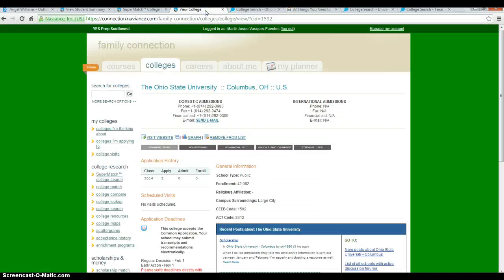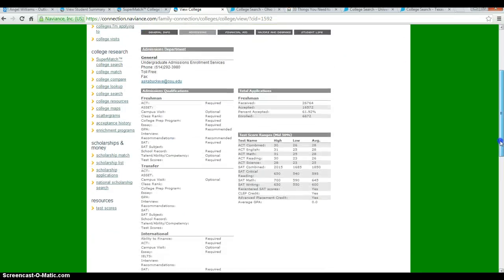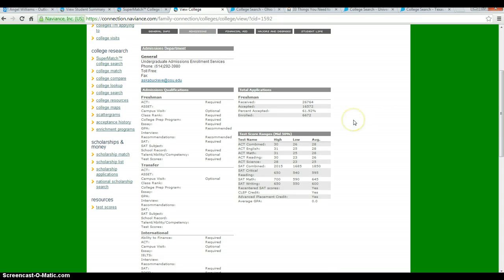I'm going to go to the next criteria. The next criteria being admission. So there's a tab on SuperMatch for admissions. So I'm going to click on admissions. I'm going to use both SuperMatch and College Board. I'm going to start on SuperMatch.